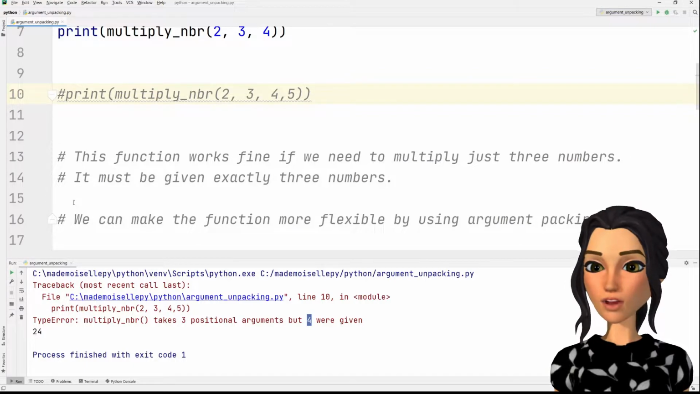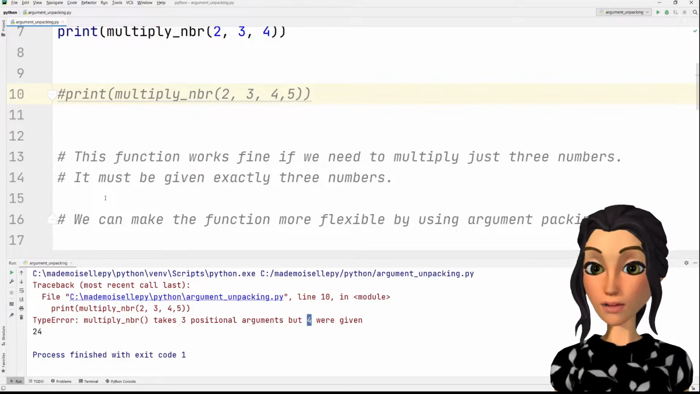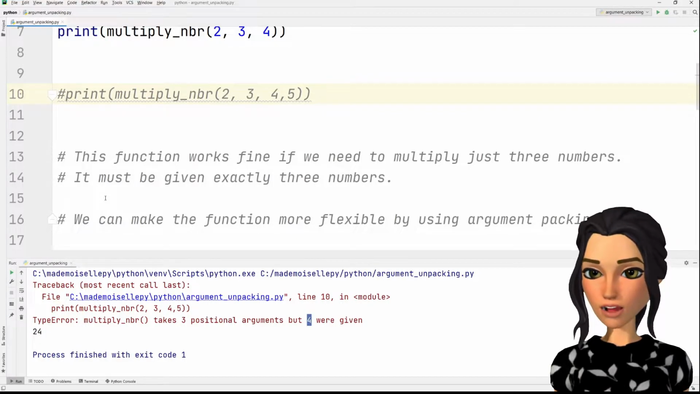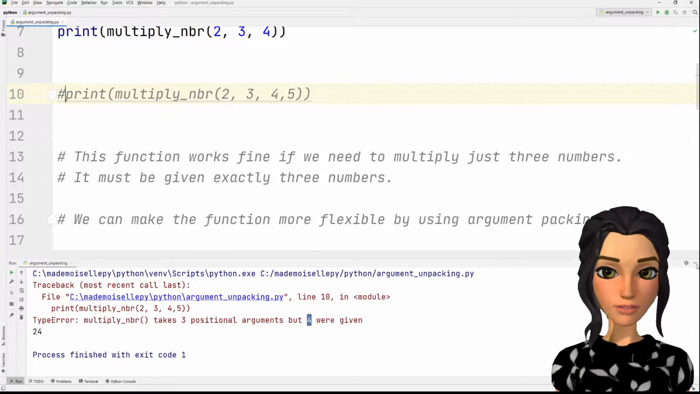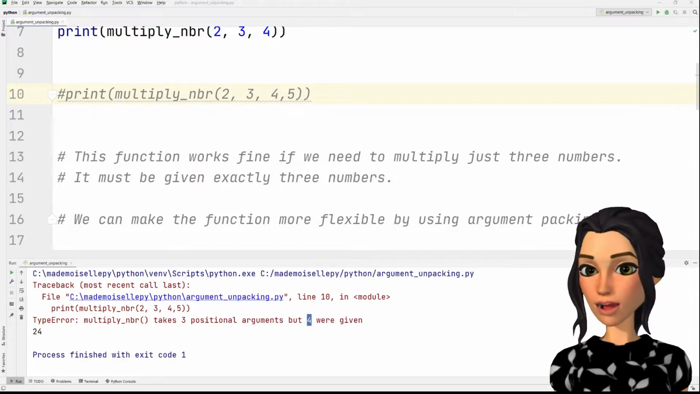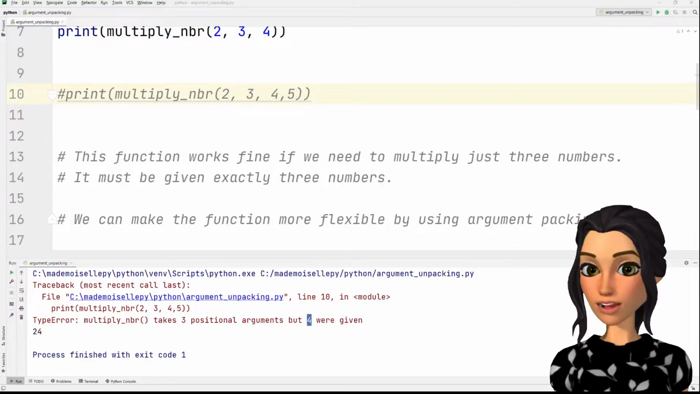This function works fine if we need to multiply just three numbers and it must be given exactly three numbers. We can write a function in a more flexible way by using arguments in Python. In Python, we can pass a variable number of arguments to a function using special symbols.